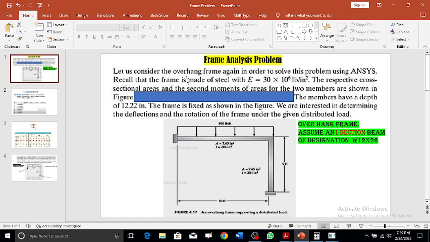So we have a frame analysis problem in which we have basically two rectangular sections, an overhang beam frame placed over here, and the load applied on it is a pressure loading of 800 pounds per feet. The vertical length of this frame from the origin is 9 feet, and the horizontal length of this frame is 10 feet. We have to solve this problem in Ansys. The solution will be slightly different from when you are analyzing a beam.